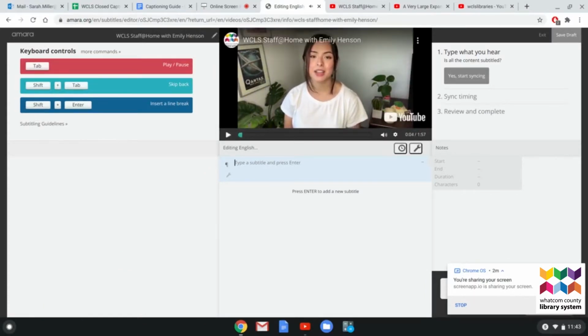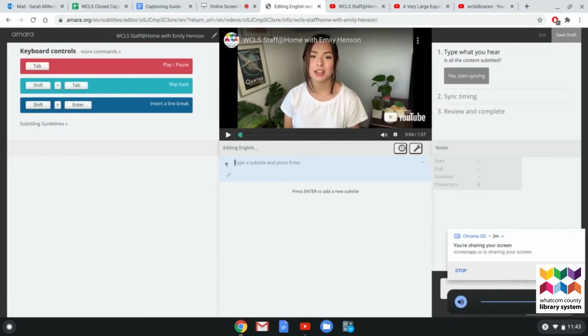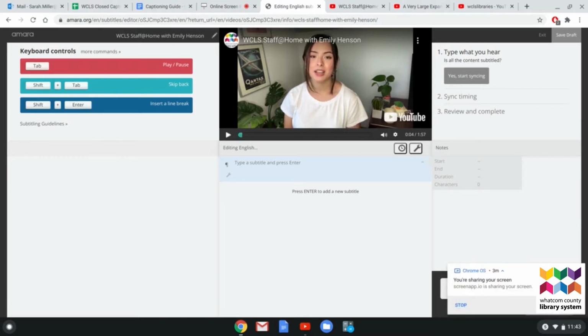Great. And then I push Tab again, which stopped the video. And if I wanted to skip back, again, that's just the Shift and the Tab key. So we'll go ahead and skip back a couple seconds here. All right, so I'm going to begin captioning. So to begin captioning, you're going to be typing in this field right here. So we're going to just listen to what she says and then type what she says.